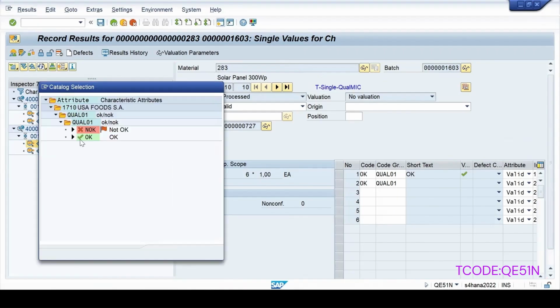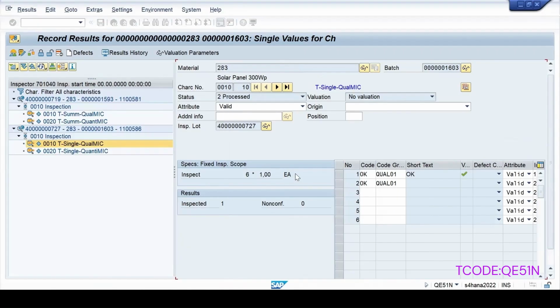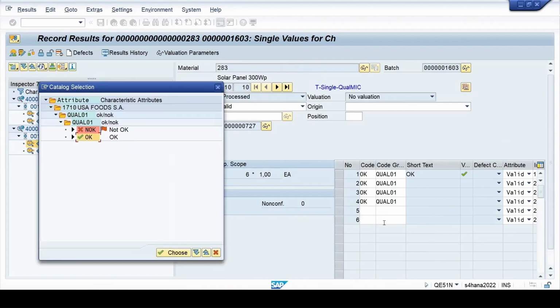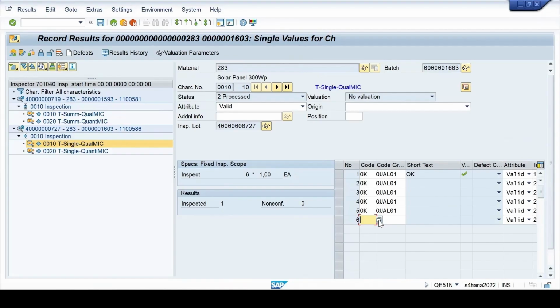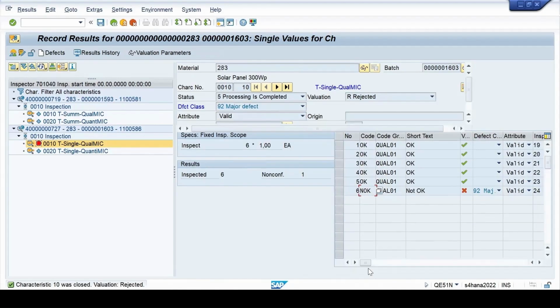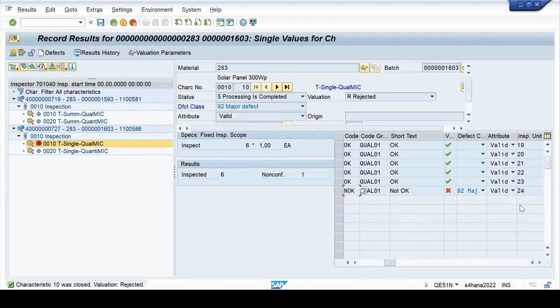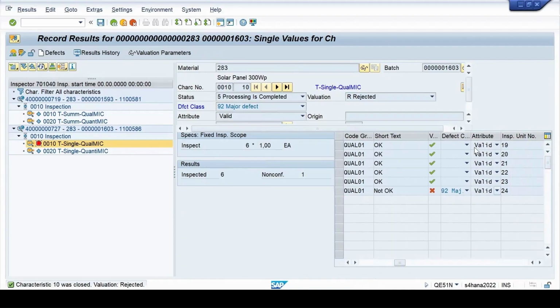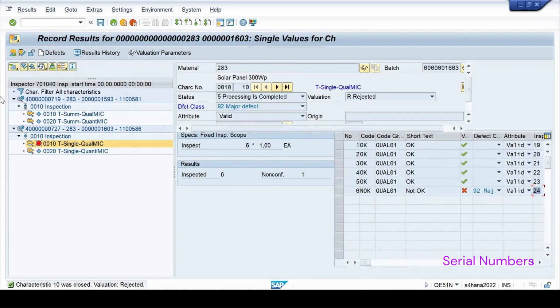And this is the first characteristic which we are inspecting, which was a qualitative MIC. All the values as okay, except the last one, rejecting it. Press enter key, the valuation is added. And now here on the left also, you can see the valuation color indicator is coming as red. Let me go to the next MIC, which is a measurable MIC.